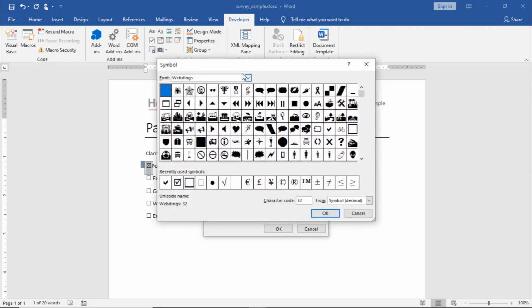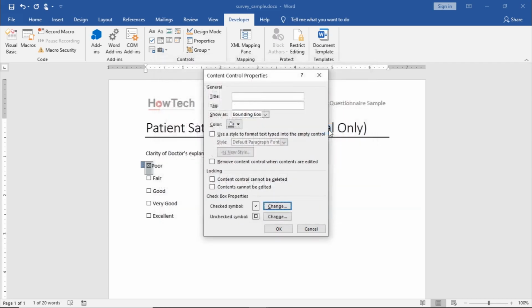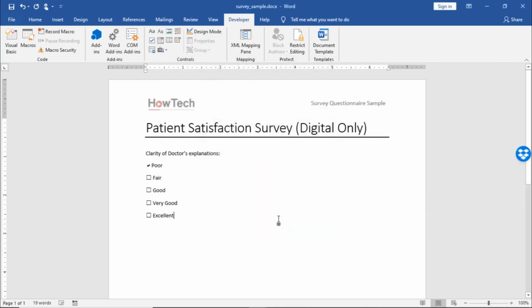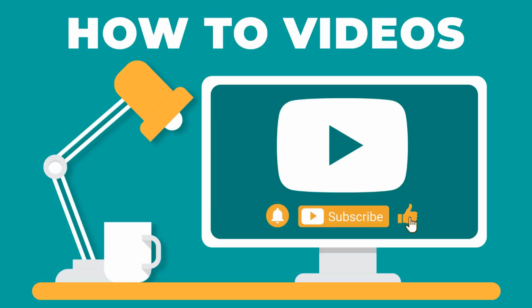From here, you can select any icon from the list. For example, in the font Webdings, you can find the tick icon here. Once you double-click on it, you will be taken back to the Content Control Properties window. Now, when you click on the OK button, you can see that the selected version of the checkbox has been changed.